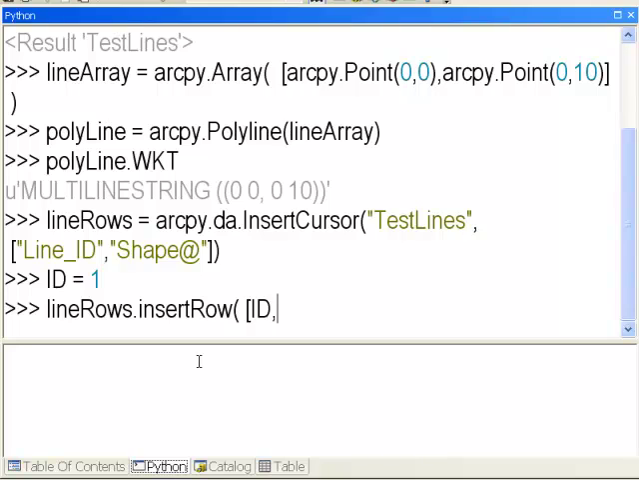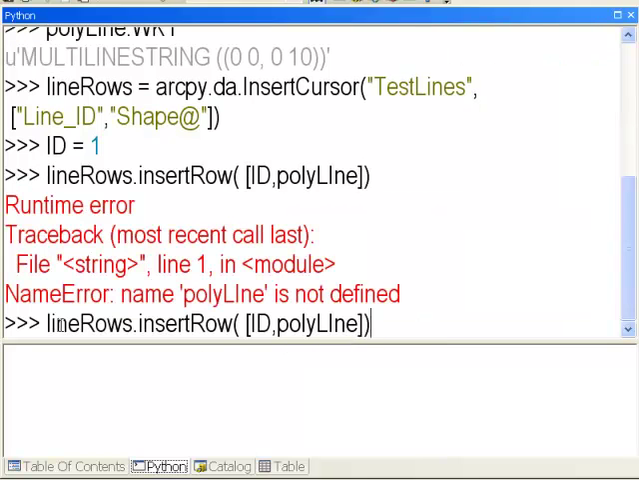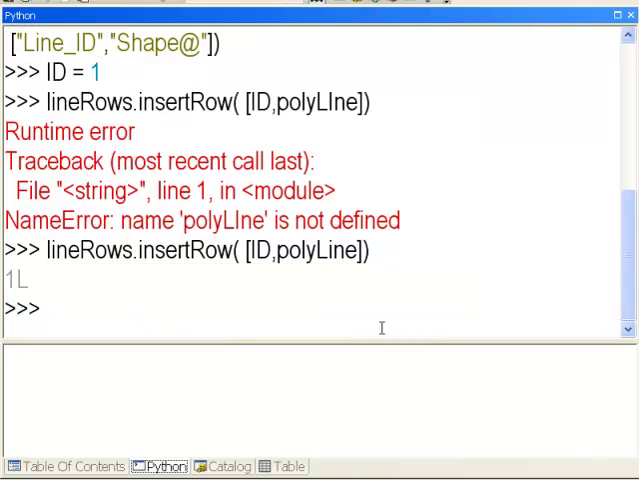And then the second thing is our object that is the line object. So that's our polyline object. Okay, so I just misspelled that. So it should be lowercase i right here. Okay, so that created the first line in our line feature class.